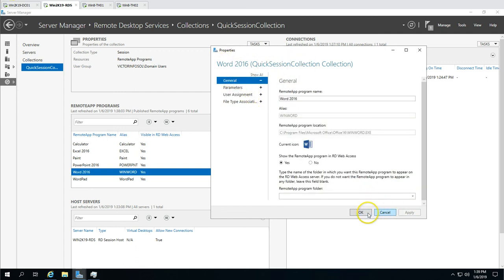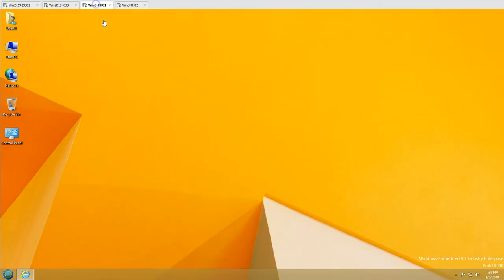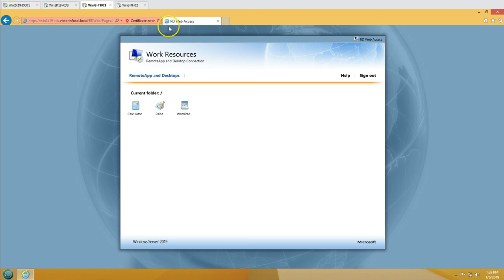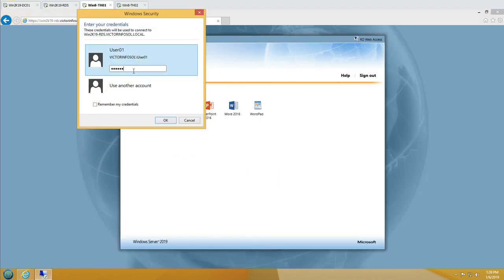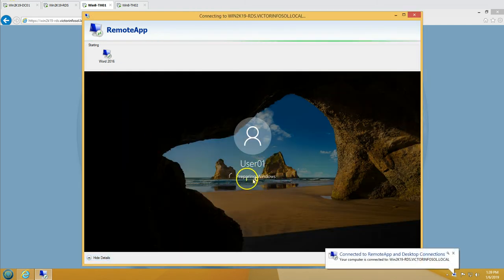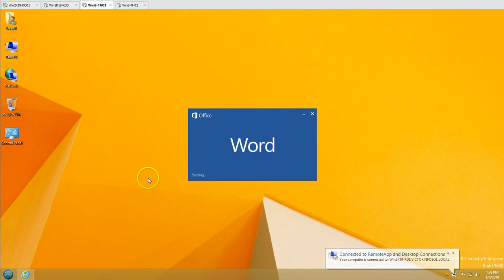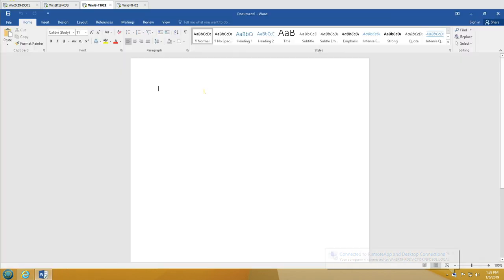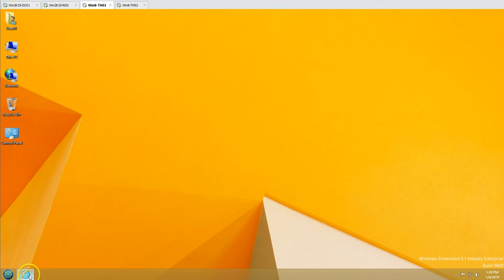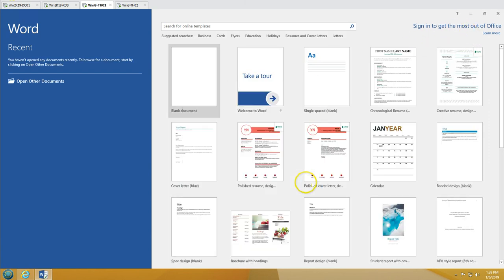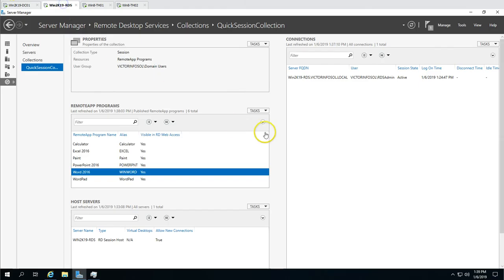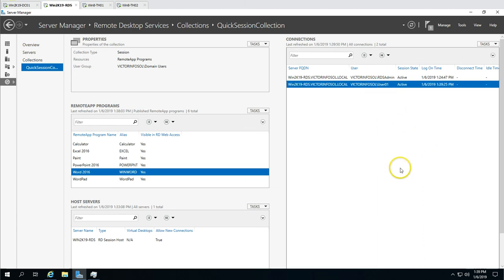So this is good. Now I'm going to log in again here, and I'm just going to refresh this and see if Word and all these applications are now available here. So I'm going to click here and open Word. So I'm going to type my credentials for user 01. You can see I'm again connecting to the server, and I got my MS Office Word app working here. So this is good, and we got the session here also for user 01.